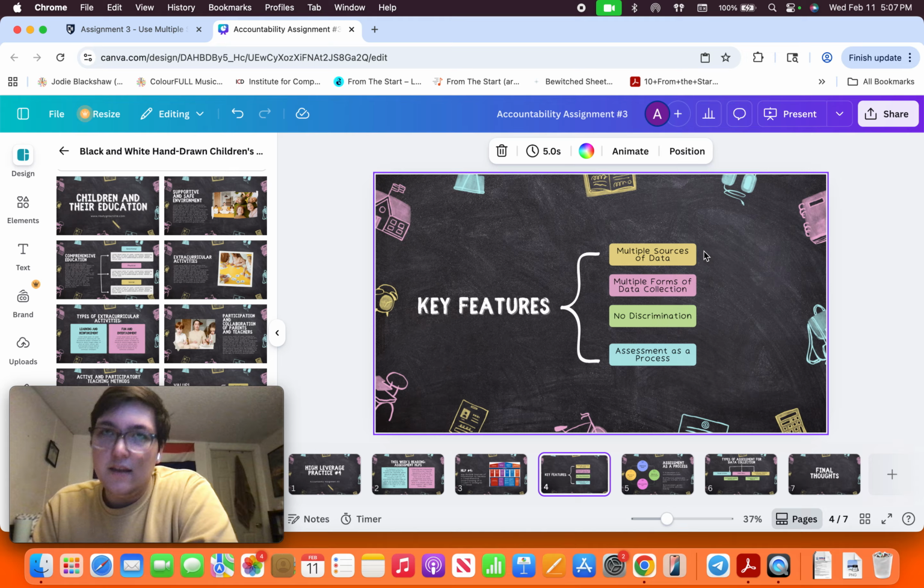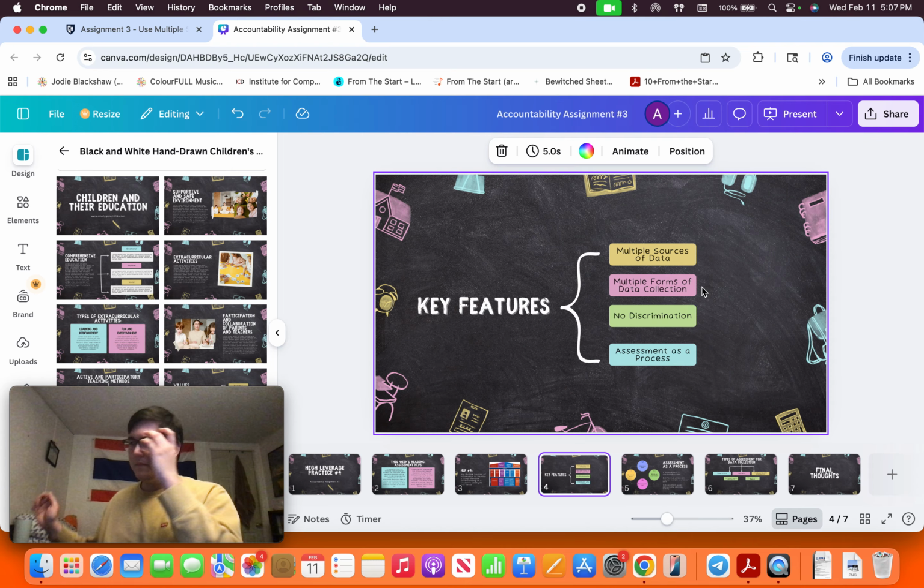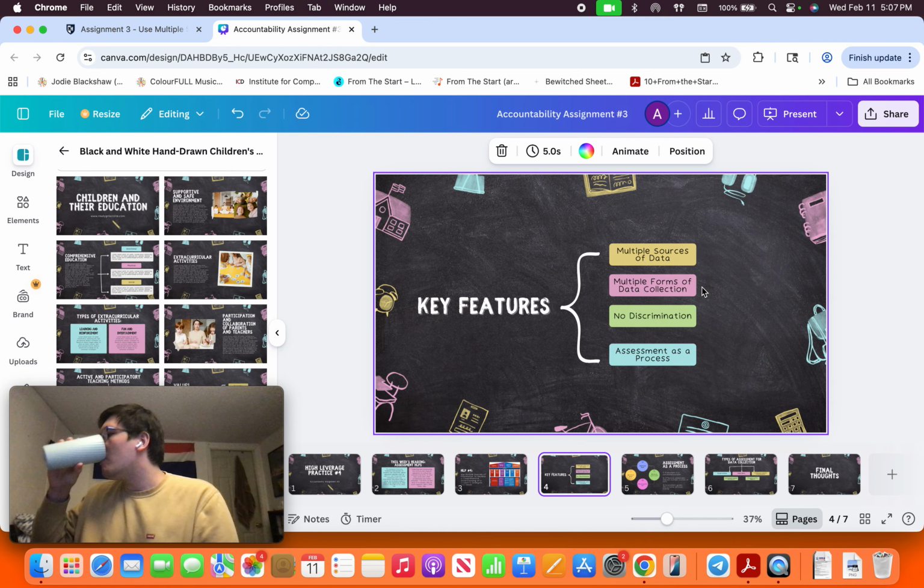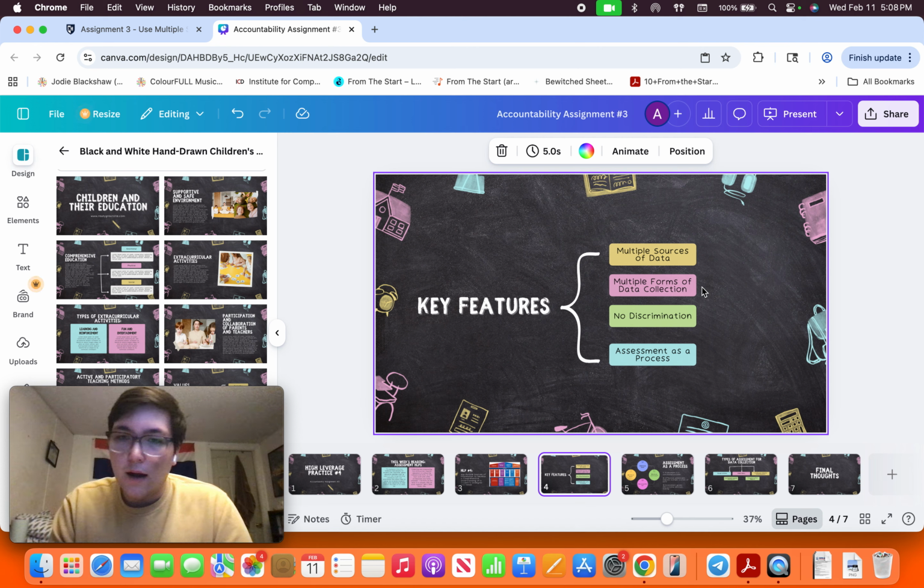So in order to collect these multiple sources of data, you might need multiple forms of data collection. So multiple sources of assessments for students to do. In fact, the IDEA states teachers and schools must use multiple sources of information to develop a comprehensive understanding of student strength and needs when planning.